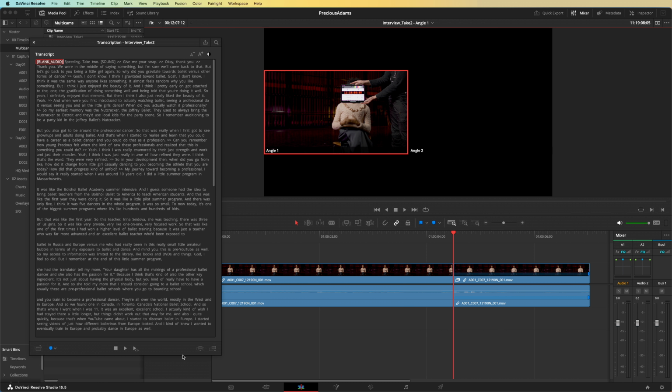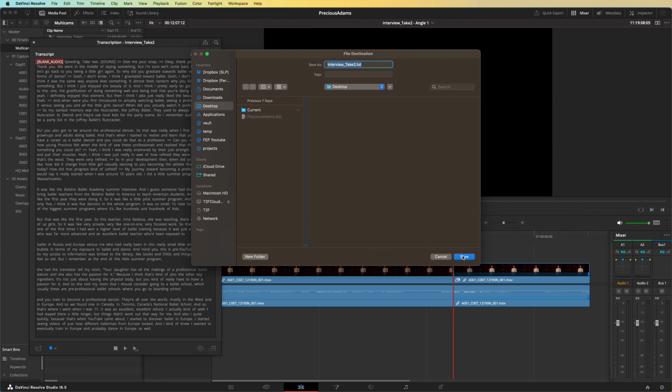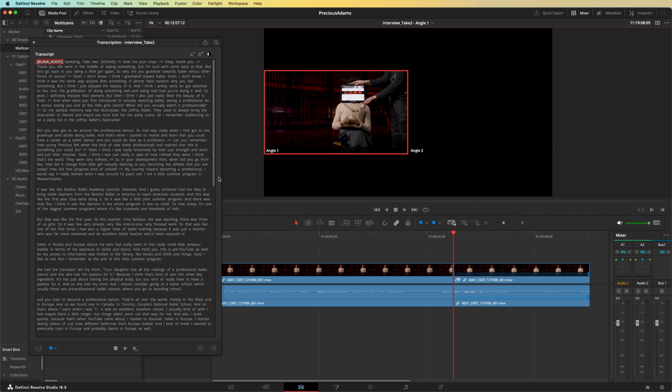If your producer or director needs a copy of the transcript, there's a button in the top right-hand corner to export it. My favorite feature, though, might be the search box.